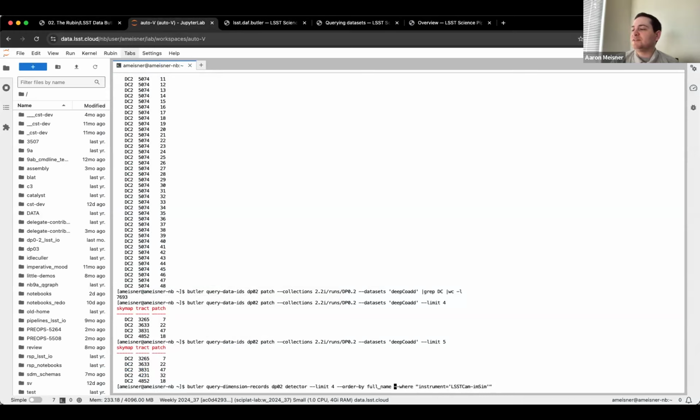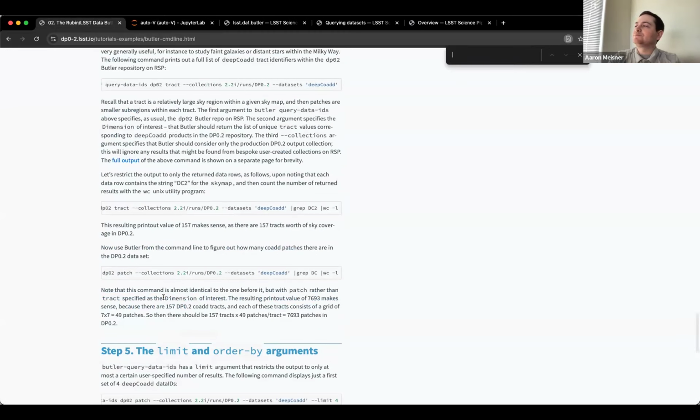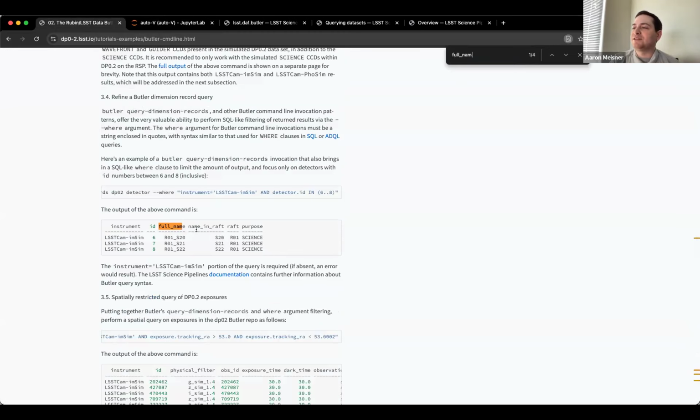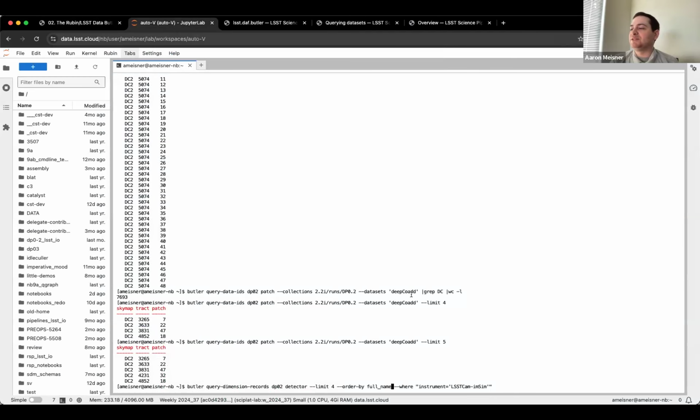So the thing to focus on here is that I've added the order by parameter. As we saw earlier, one of the outputs that you get is this so-called full name of the detector. Yeah, here we go. We saw this earlier: detectors have something called a full name, which is a string that has this kind of structure to it. And so we can choose to sort by that. That's what I'm doing here.